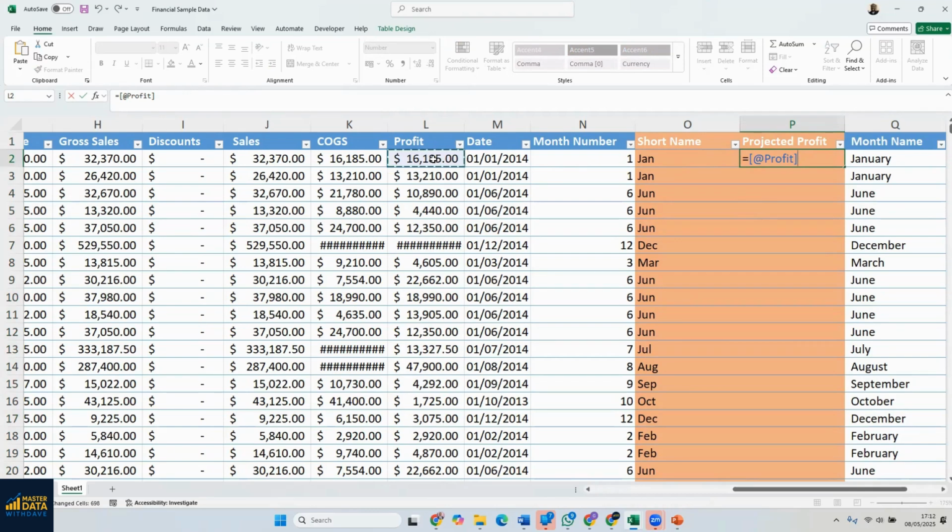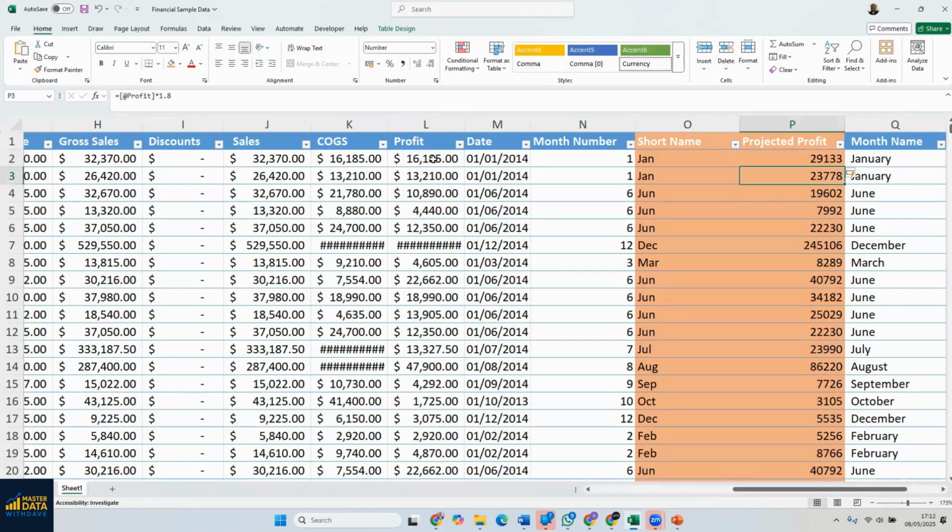That's multiplication. So multiply by, then you type 1.8. So equals, click on the first cell in that column, and then times 1.8. And then I press enter, and then it fills it out for me.